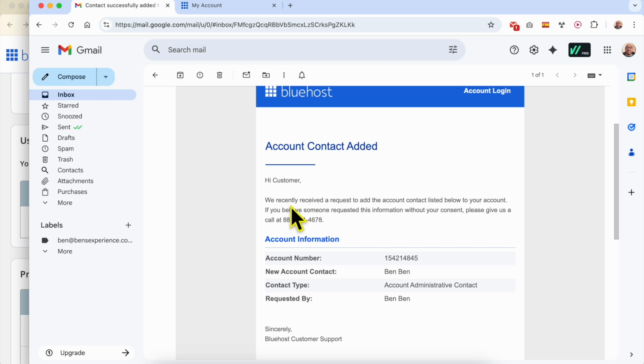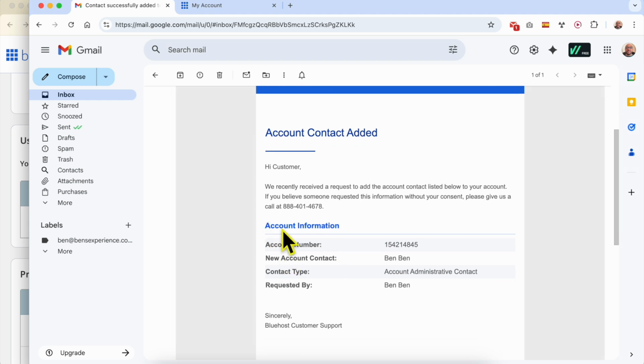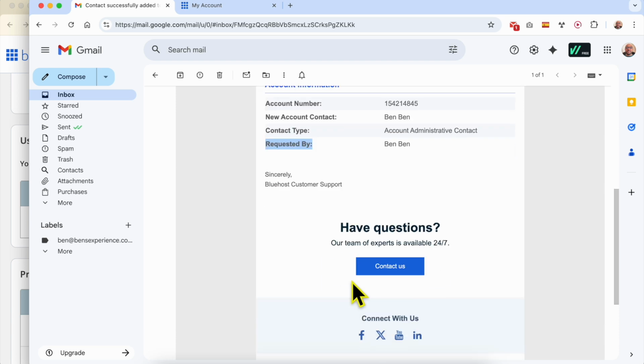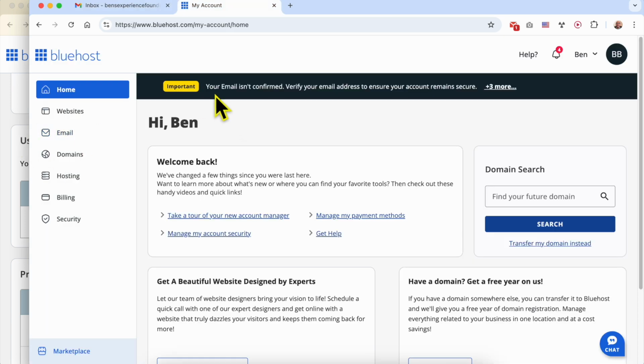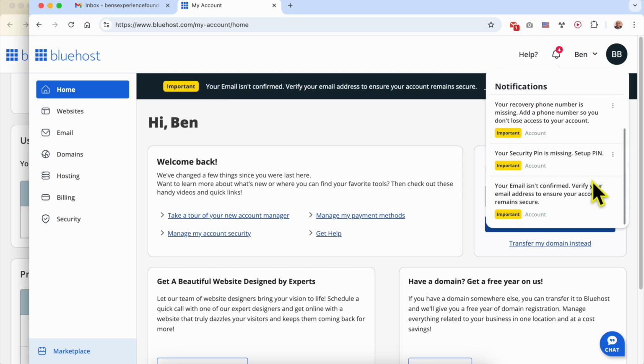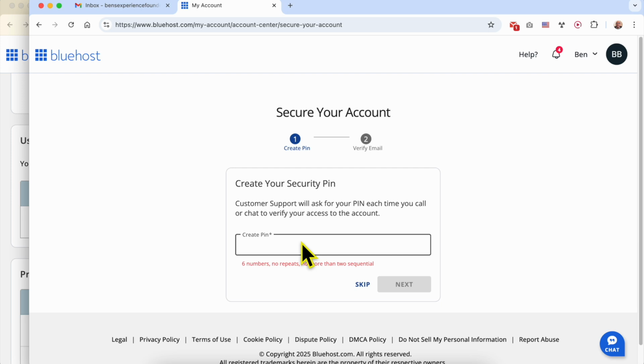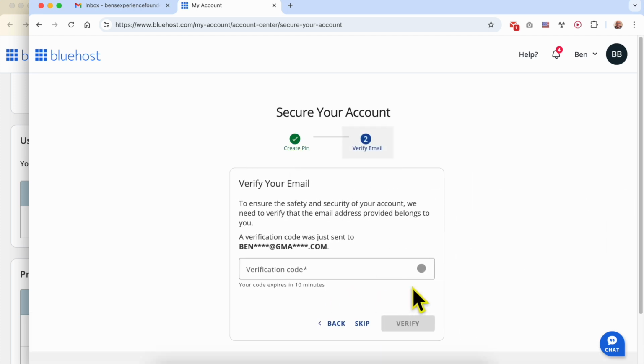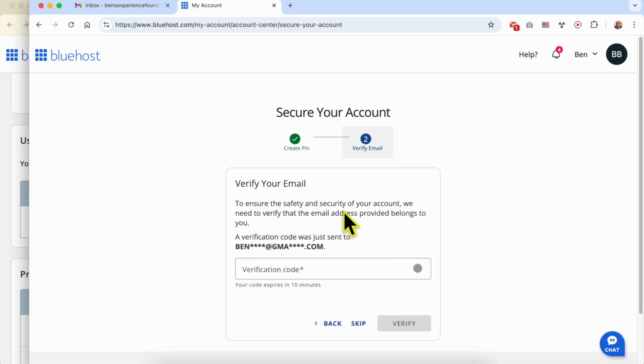Account contact added. We recently received a request to add the account contact listed below to your account. If you believe someone requested it, account info, number, new account contact type, requested by Ben. Your email isn't confirmed. Let's create a security PIN number. To ensure the safety and security of your account, we need to verify that the email address provided belongs to you.